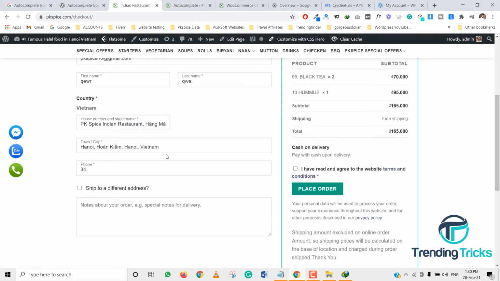So using this way we can add autocomplete address on your checkouts. You can add it not only on WooCommerce, you can add it on any form on your website. So it's really easy for your customers and it's a fast checkout.